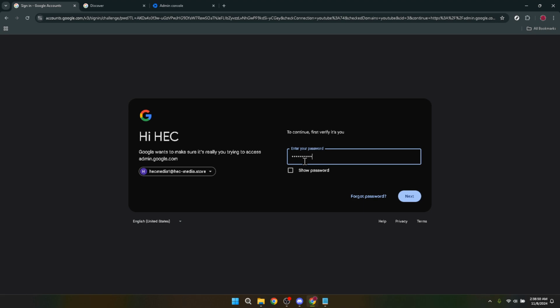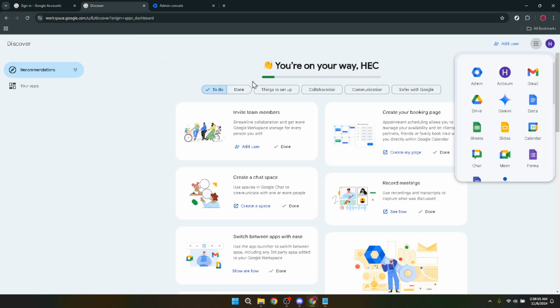Now, after you've input your password, click on the next button. This confirms the credentials and takes you closer to accessing your inbox. Once you're successfully signed in, you'll be directed to the Google Workspace homepage. Here's where it gets exciting.